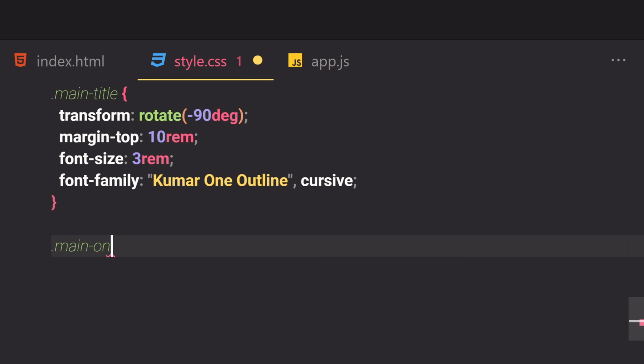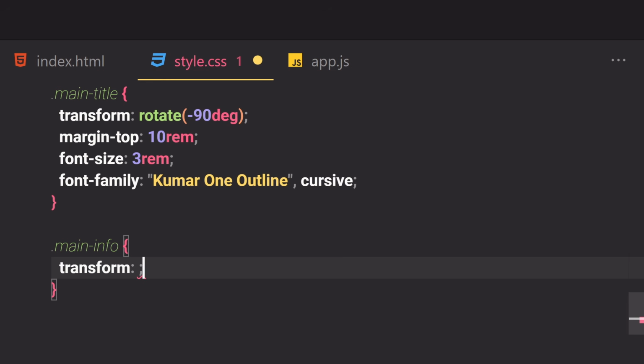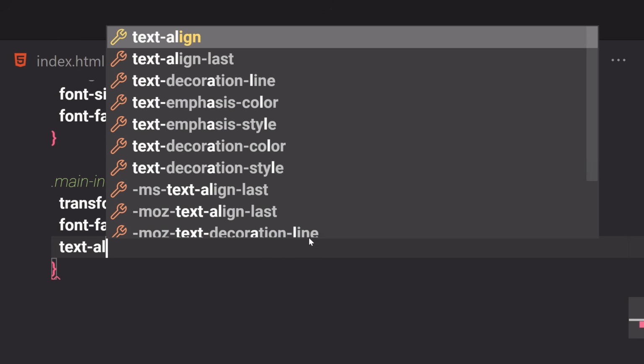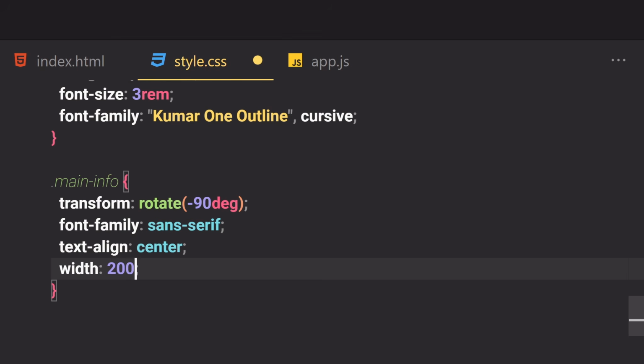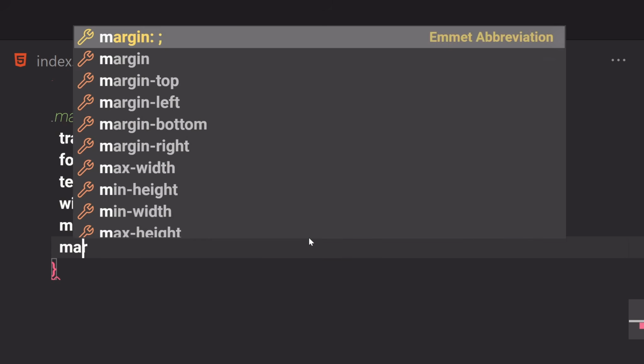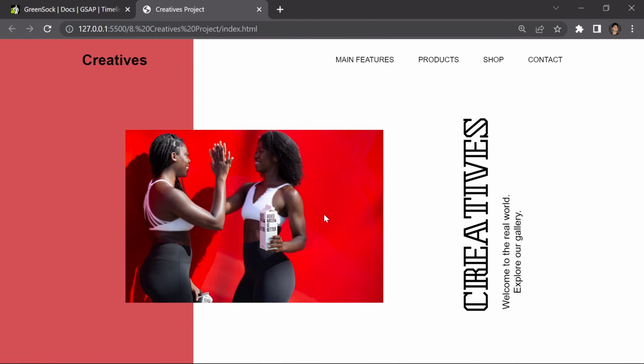And now let's just take care of our main info. So I'm going to write main info, and the transformation for that will be, oh, you know what, I messed something up. No, that's fine. Rotate will also be -90 degrees, because we also want to rotate this text as well. So the font family I'm going to set to sans serif, and text alignment will also be set to center. Width, I'm going to give like 200 pixels, and the margin for the bottom, I'm going to give like 5 pixels, not pixels but rems. Okay, so underneath that, I'm going to write a margin for the left of 7 rems. So if you save that, and yeah, that's looking better.